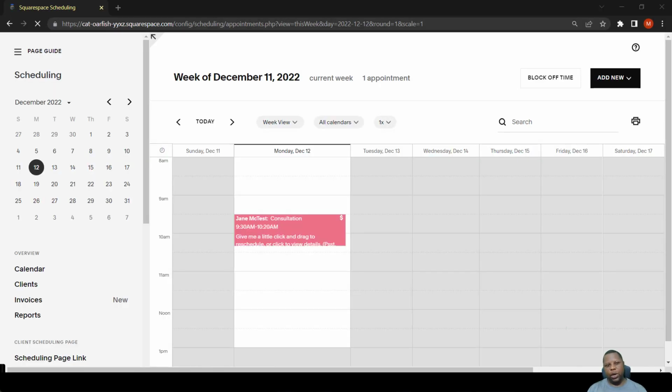So when you land on your home page for scheduling, you'd want to know how to navigate. It's fairly simple. Navigating in Squarespace Scheduling is made simple. Even if you go in for the first time, you'll find it easy to get all the information. So for starters, everything that you want to access is found on your left side.